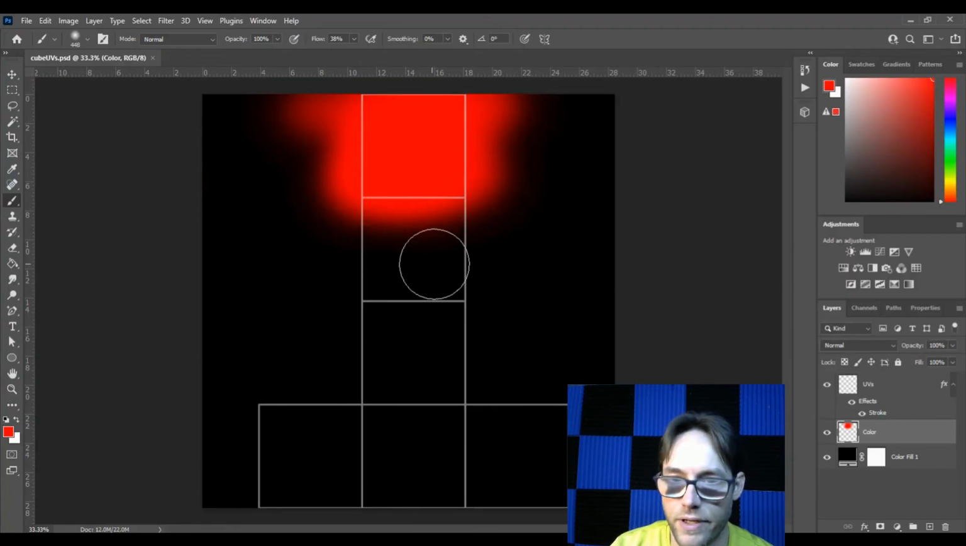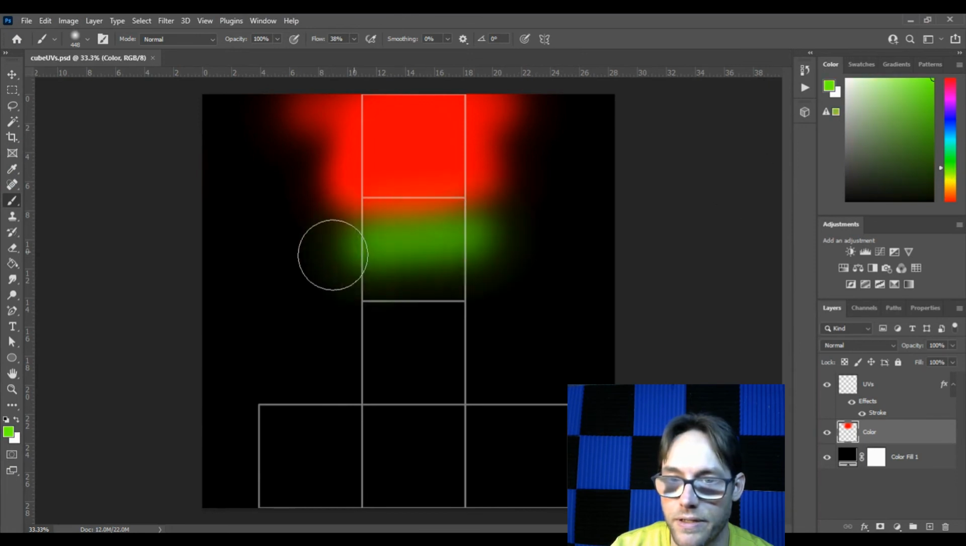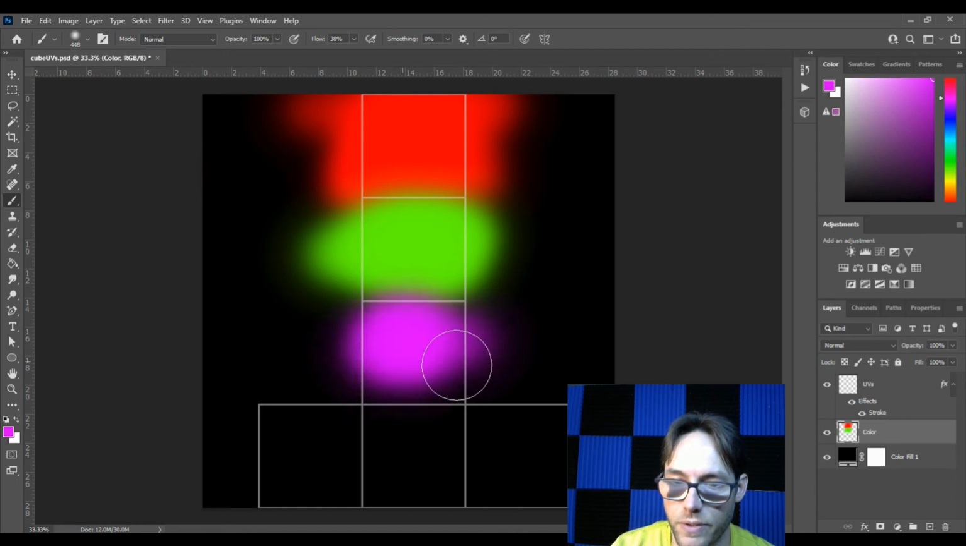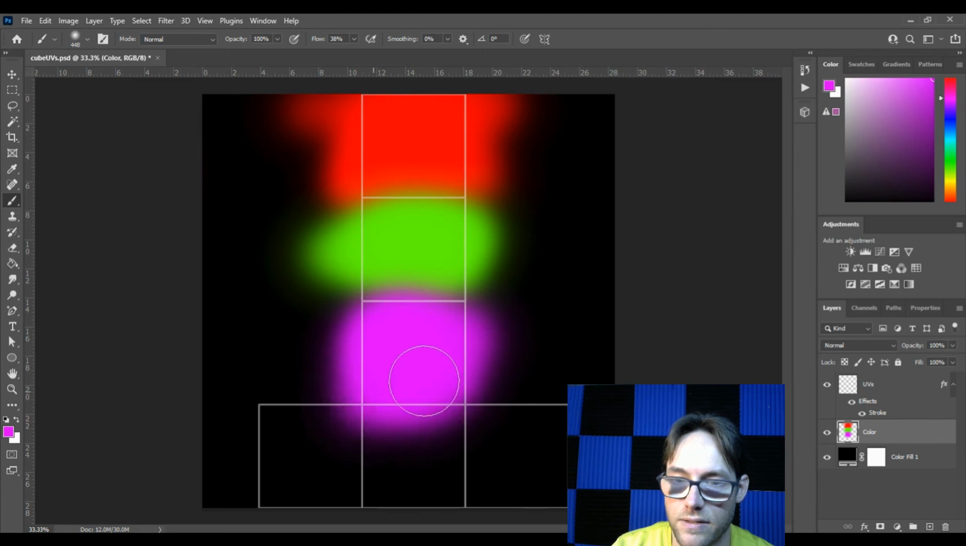Let me do a different color this time. Do green. And I'll do a different color for each one. So maybe let's do this fuchsia color. Purple, that works. And let's go and grab something else. Maybe yellow. That's more green.